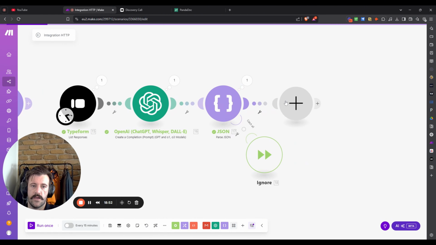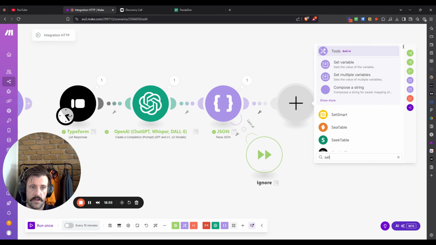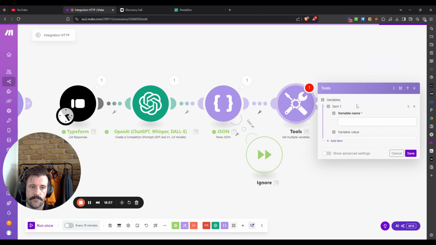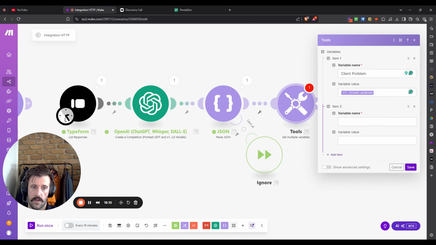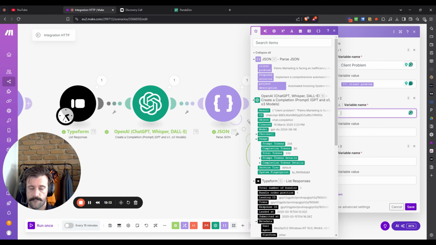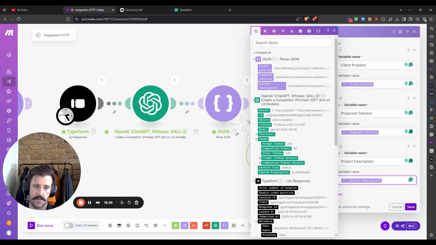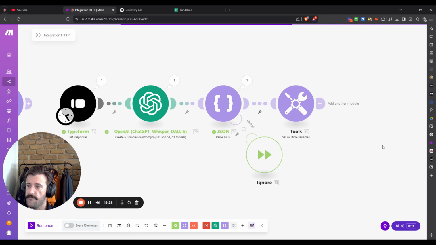So from there, we are going to come over and go set multiple variables. First variable name is going to be client problem. And we're going to drag that in. Add item. Proposed solution. And our project description. Click save.